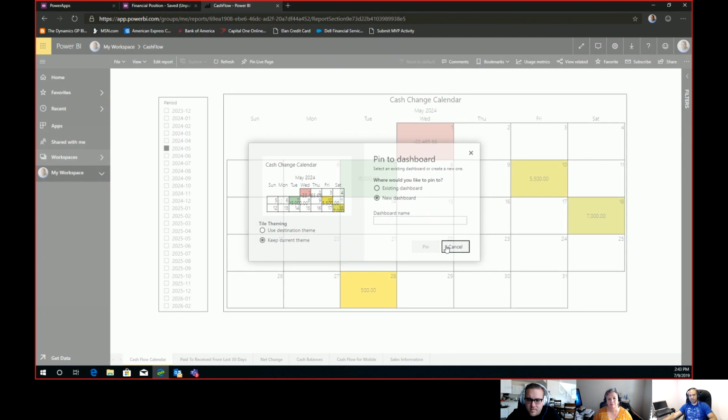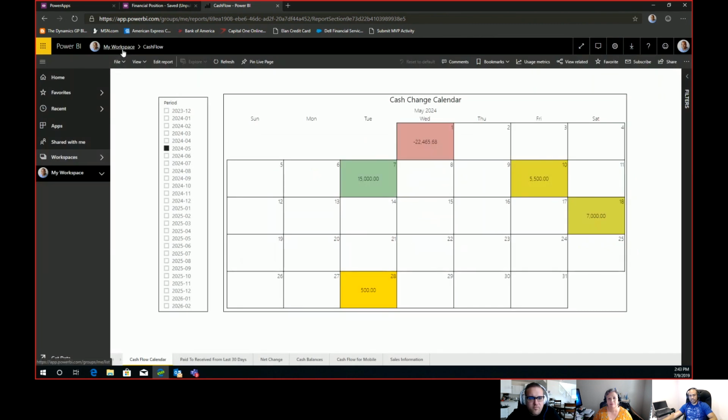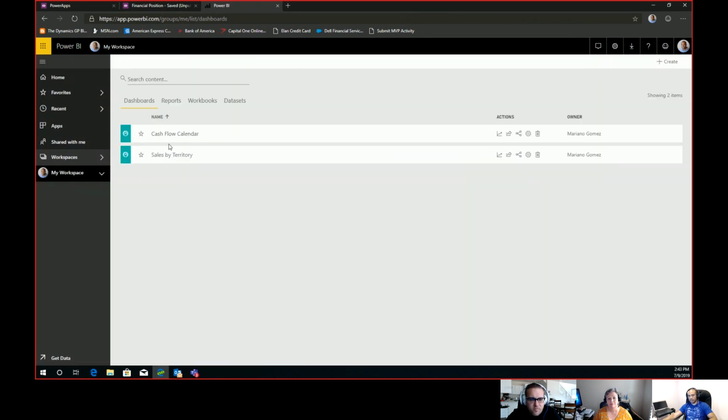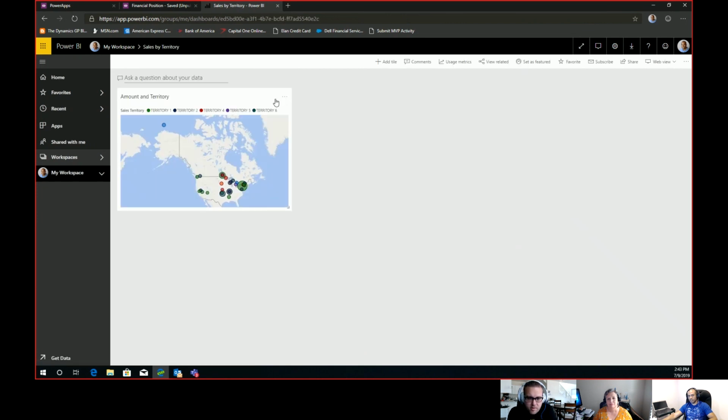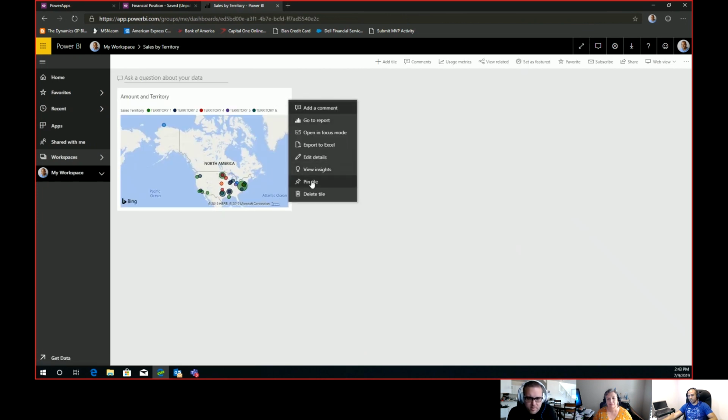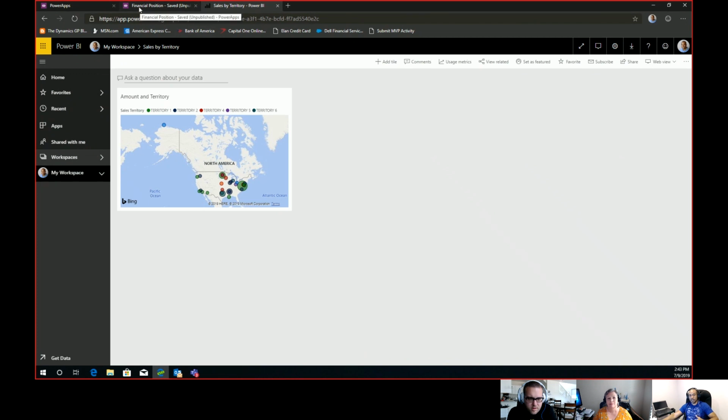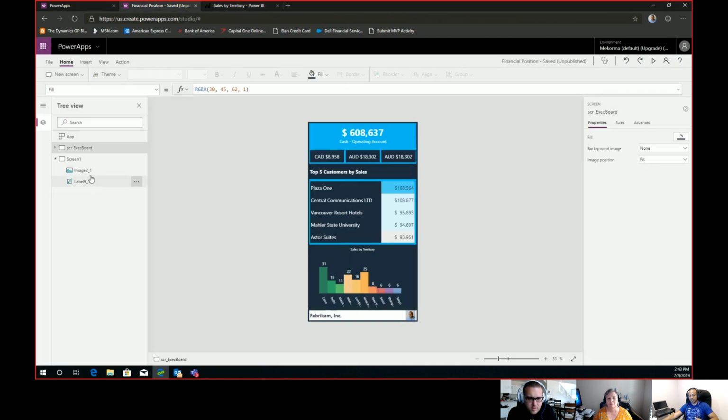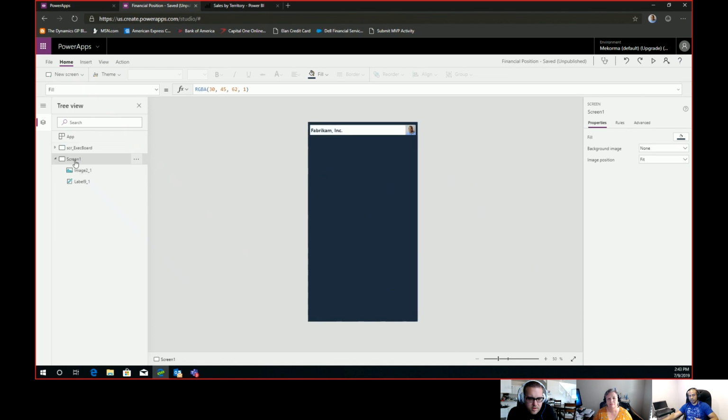to PowerApps as well. If I go back here to my workspace, I can see that now my cash flow calendar and both my sales territory dashboards are published. If I further open this, I can go ahead and pin the tile. The process is similar to pinning the dashboard, so I'm not going to walk through it in that much detail. But what is cool here is if you go back to your PowerApps application, obviously I'm not going to delete what works.